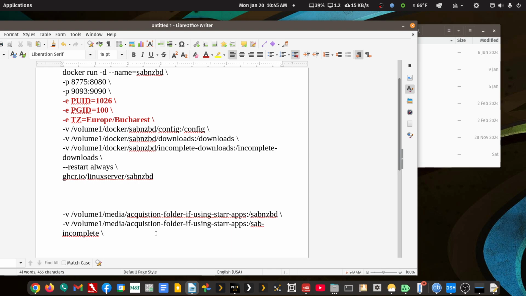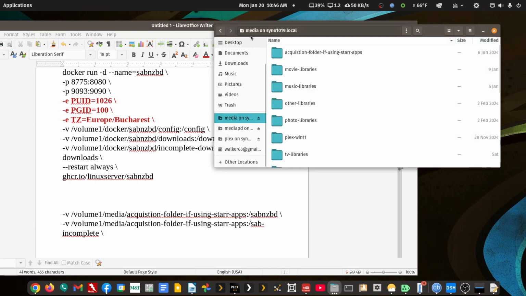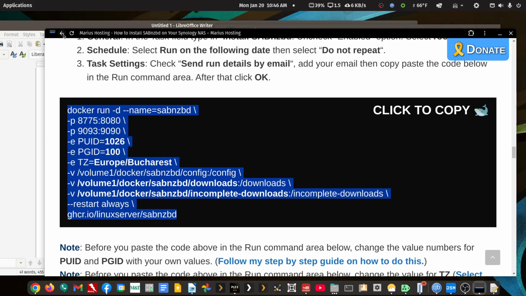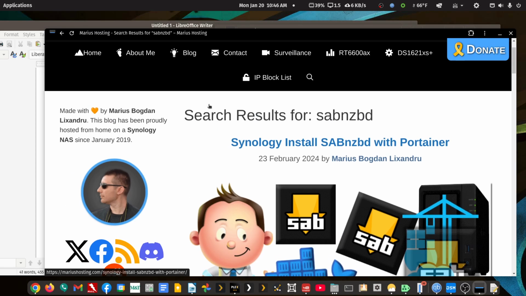All right, so now we're referencing real structure that I have an example of. It's in the media shared folder on volume 1. It's in this acquisition folder if using star apps. Boom, boom, boom. So that's how you set the container up, and all of his containers need to have the same adjustment. Let's go see what paths he uses with Sonar.